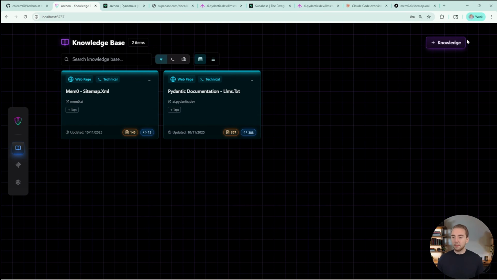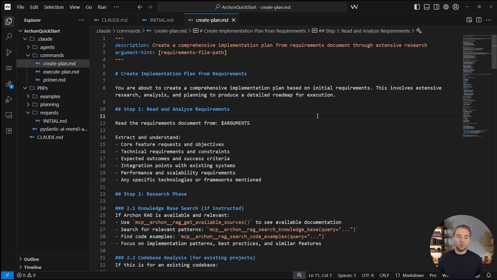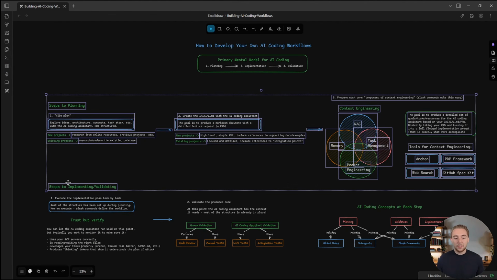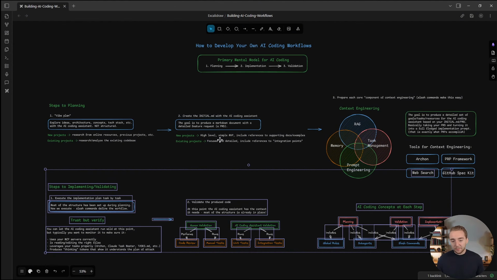So we've got that set up now, and we already have Archon connected through MCP. Now we can dive right into coding something. Now, when I am creating code with an AI coding assistant, I always split things up between planning and implementation. I even have a full video that I'll link to right here where I go through my general process, and there's this really nifty Excalidraw diagram that I have going through how I plan things out and then how I implement it.